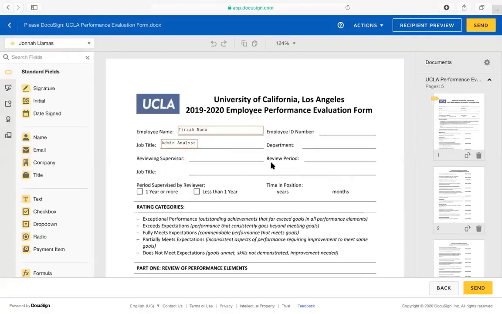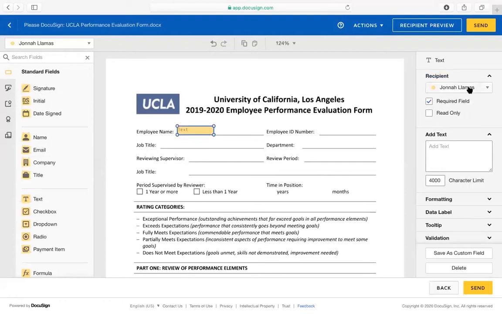So again, same document, but you'll notice now that it gives you the option to, actually let's do text box, to select who needs to fill out this field. Before there was not a drop-down menu here because there was only one person. Now there's a drop-down here because we have two people to choose from. So you need to select who's going to fill out this field.